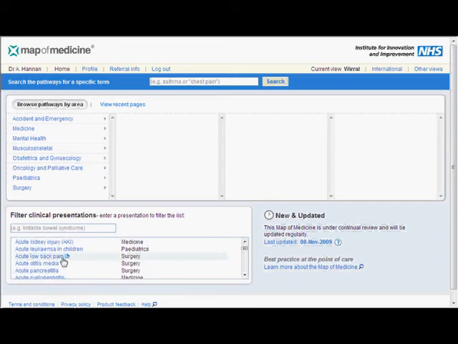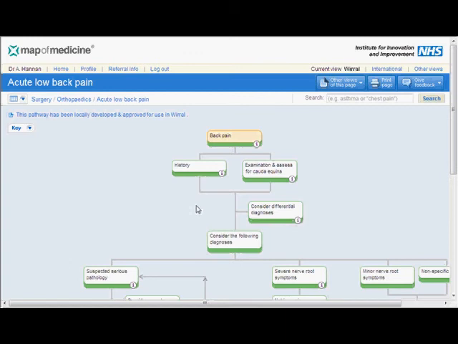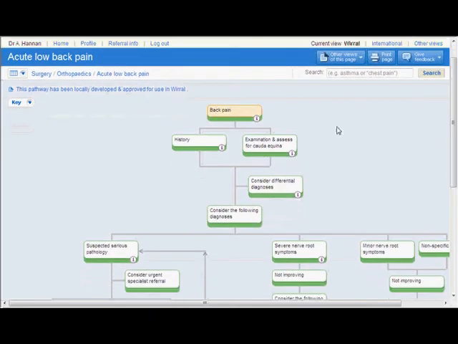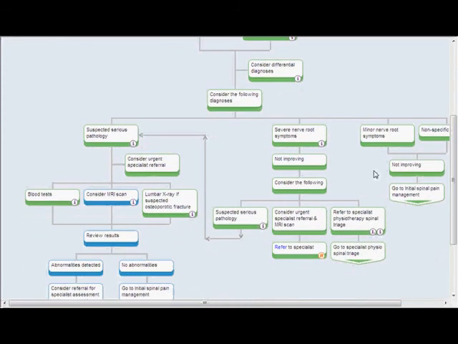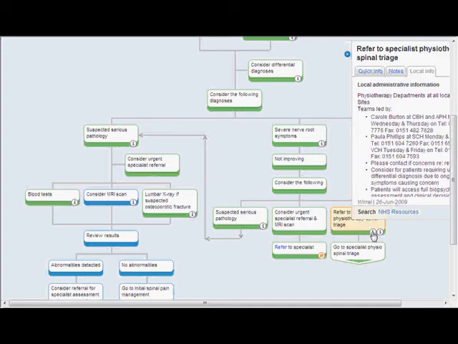If we take an example of acute low back pain, then this is the local pathway that's been approved and developed by Wirral. And this is the back pain pathway that you can see here. And over here, severe nerve root symptoms not improving, consider the following: refer to specialist physiotherapy, spinal image, triage. And there's a little L button there showing that this is a localized node that's being created with local information.